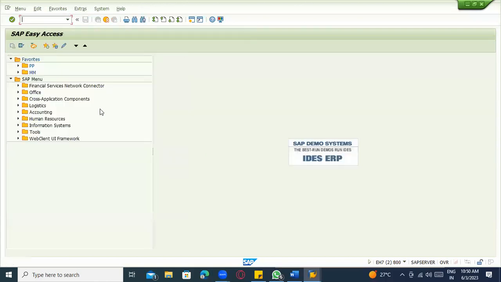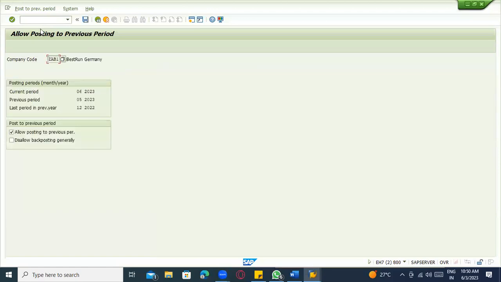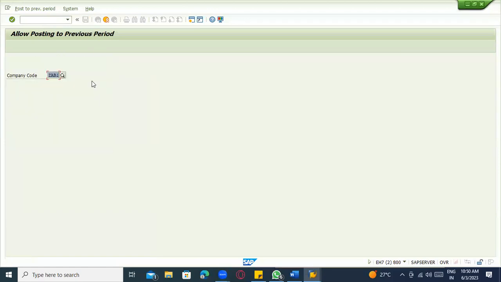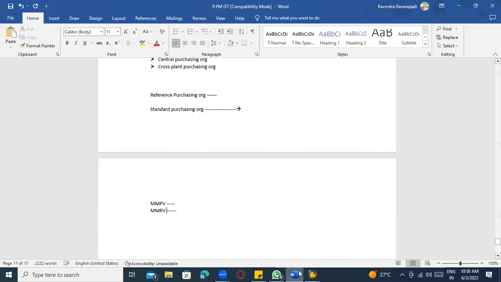Yeah. So the first time you can change it; later, if you have already processed, then you can go to MMPV and MMRV, and check for my company code whether the current periods are open or not. The same way you can check for the other company codes also and check what the current periods are. If it is not our current period, that means June 2023, then you must change it.